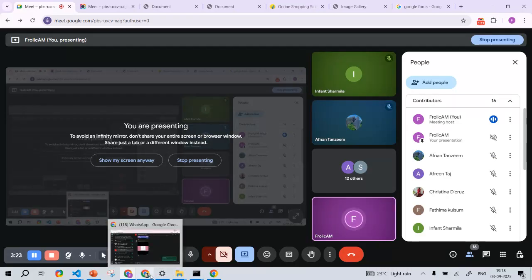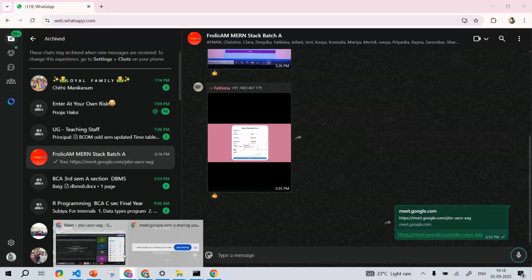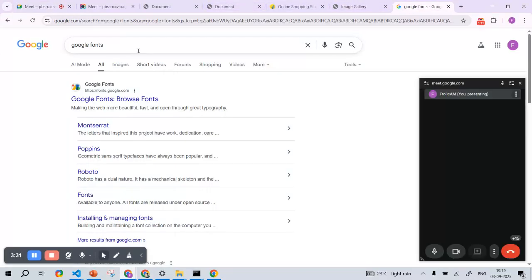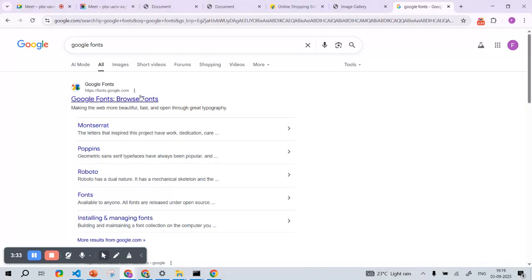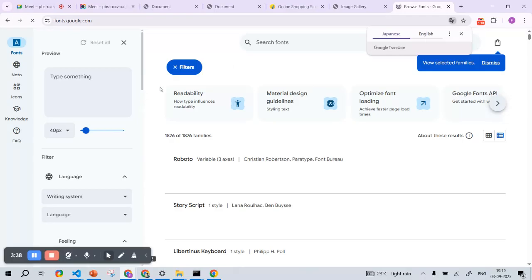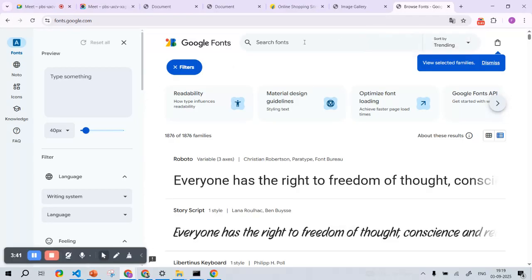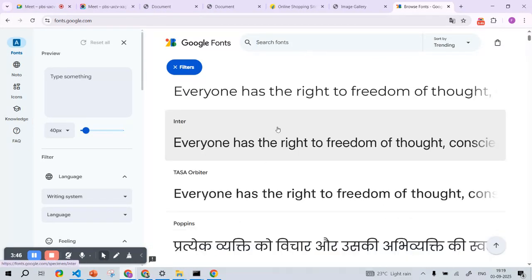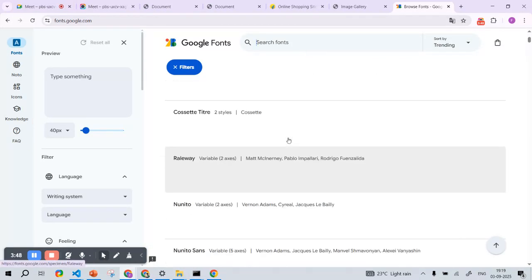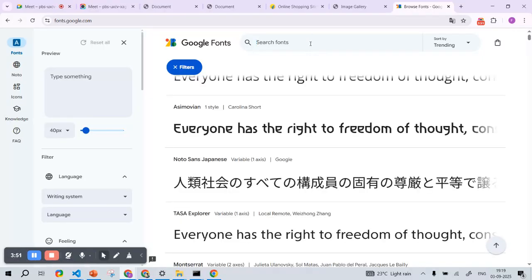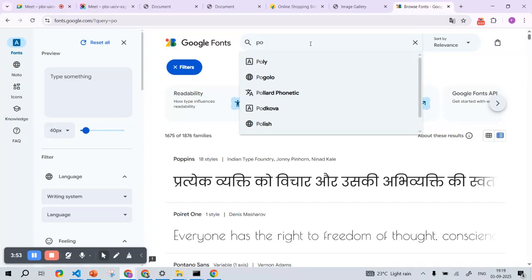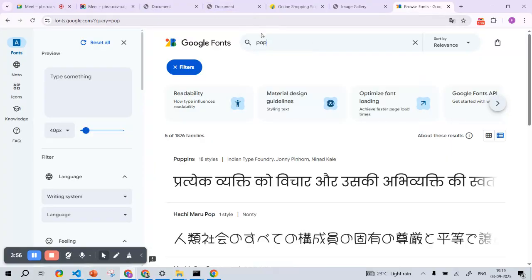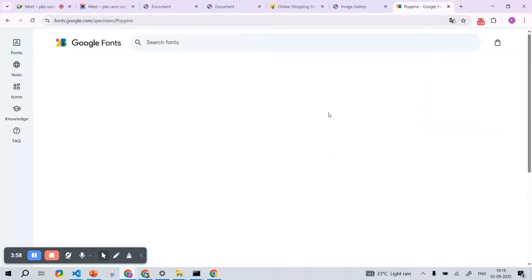Okay. See, I'm importing the new fonts. How to import, I'm guiding. Clearly understand, guys? Go to Google Fonts. Just click it over that Google Fonts. Here, whatever font family you need, you can search here, or if you want any different fonts, you can search here also. Now for this, I want Poppins. Poppins I want.